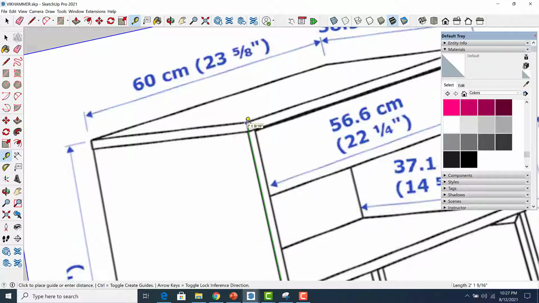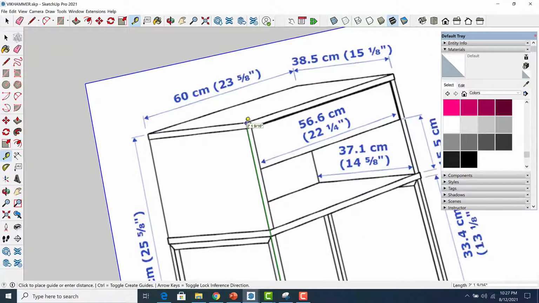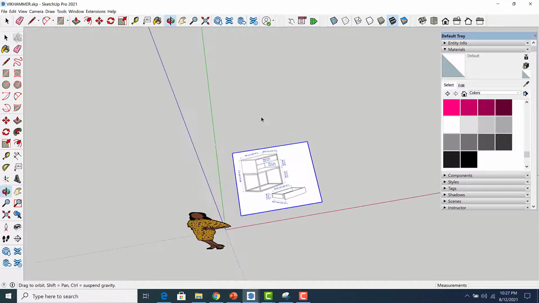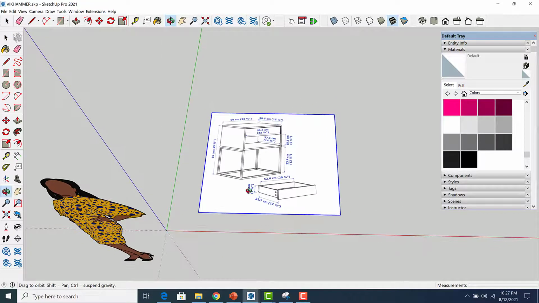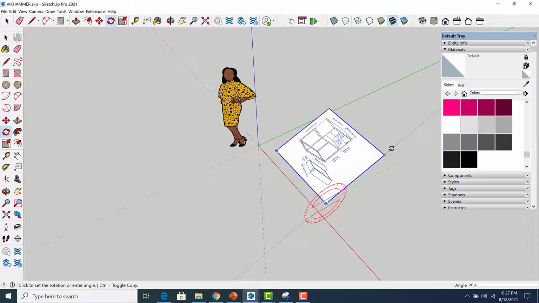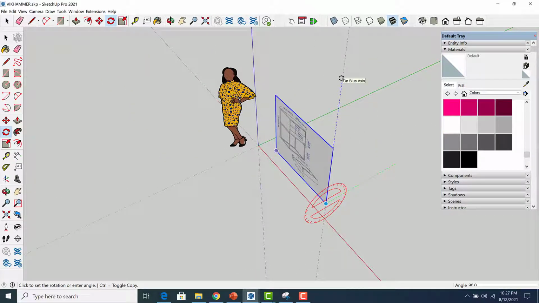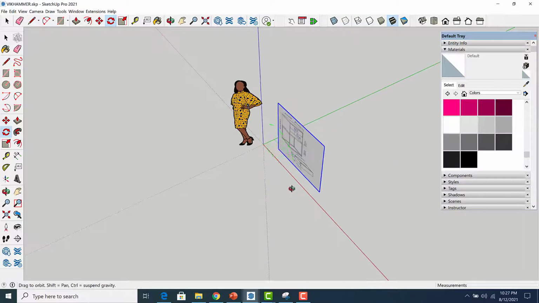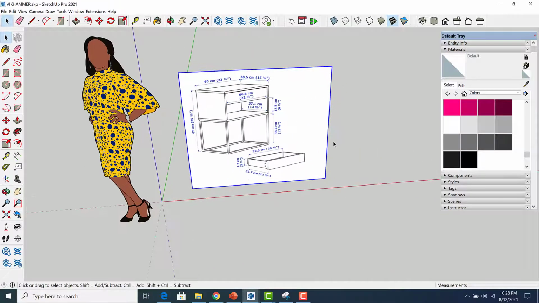See, 25 9/16. That's fine with me. Now I don't want to build this furniture on the ground. I want to make it stand up. So I start the rotate command by pressing Q, and I want to rotate this around the red axis. I press the right arrow key to lock it to the right direction. Then I bring it up all the way until I see the blue axis and I click. So now I have this furniture standing up.